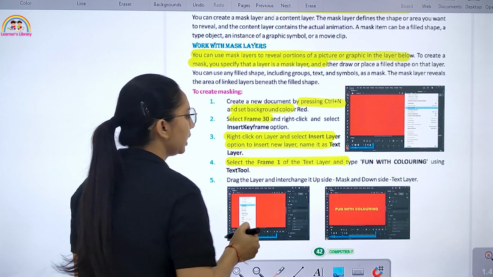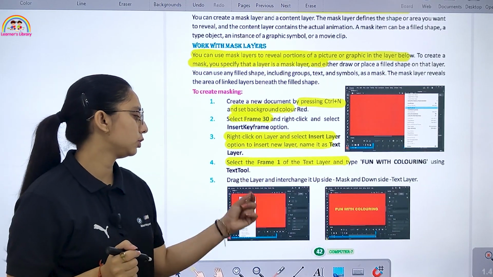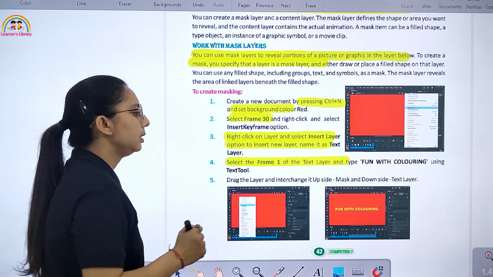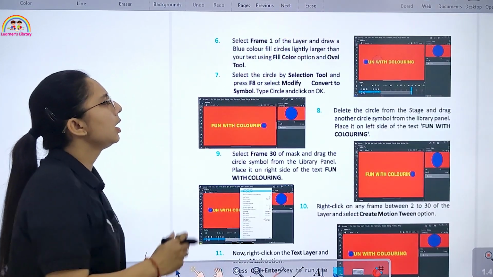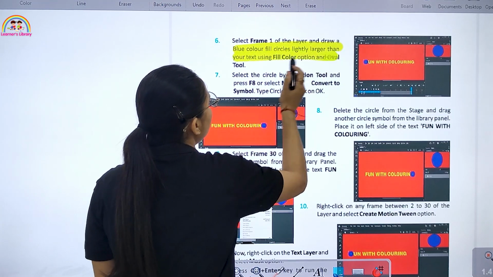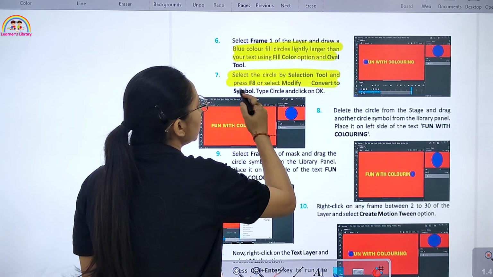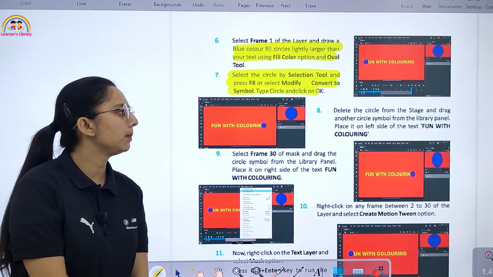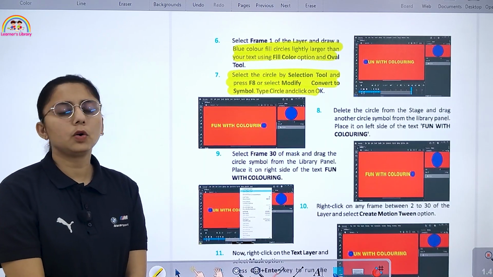Select frame 1 of the text and have fun with coloring using text tool. Drag the layer and interchange it up and down. Now select frame 1 of the layer and draw a circle with blue fill color. Select the circle by selection tool and press F8 or select modify and convert to symbol. You will type circle and you will click OK.